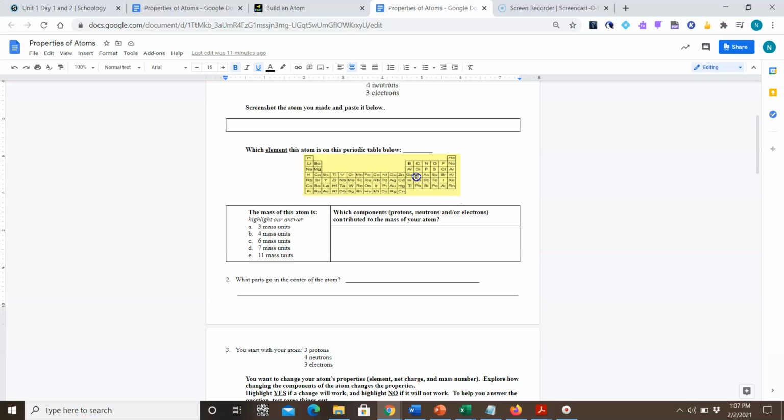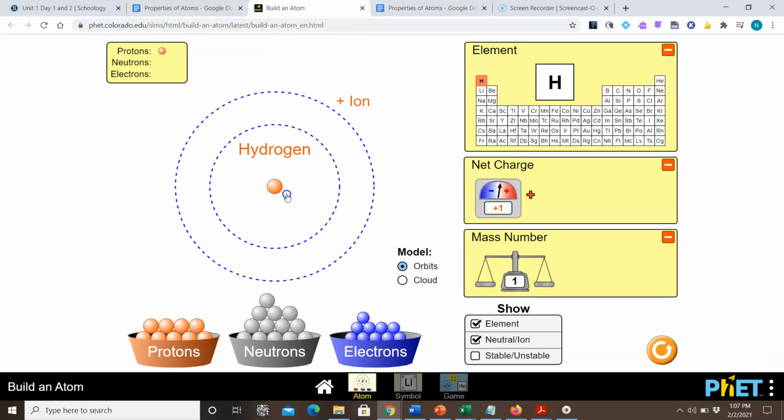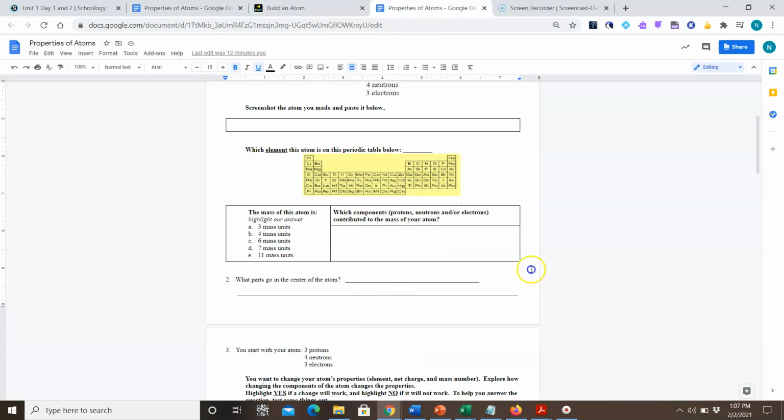Once you build the right atom, it asks you about the mass of the atom, which components contributed to the mass. Is it protons, neutrons, and or electrons? You would type your answer there. You will highlight the correct mass of the atom. Question 2 says which parts go in the center of the atom? So the center would be where the X is or was. You can clearly see the protons are in the center, but what else goes in the center? Is it just protons, or do neutrons and or electrons go there? So you would answer that question.